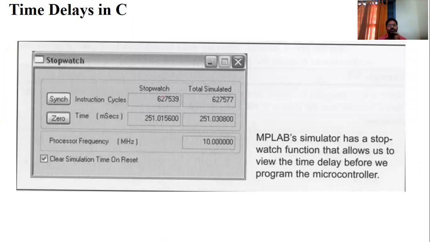So see this output value, the time delay. In most cases we are using stopwatches. How much time? We'll see this stopwatch value, the total simulated value. See this time delay, either 251 milliseconds of time delay.